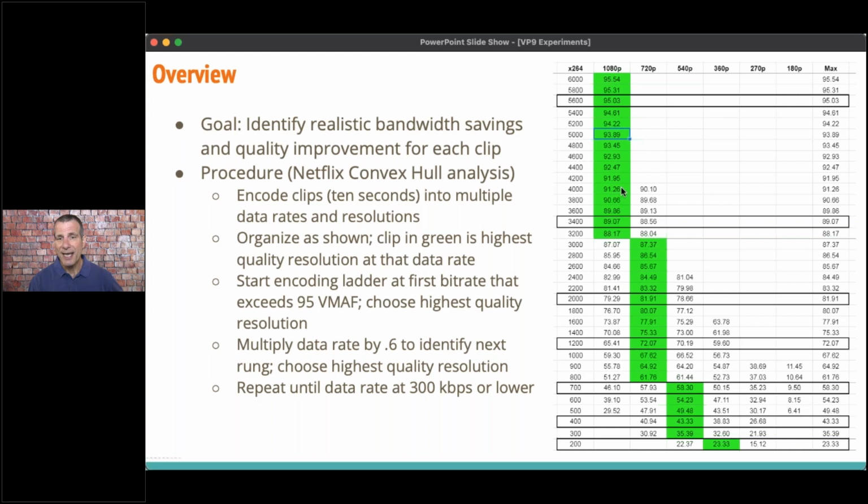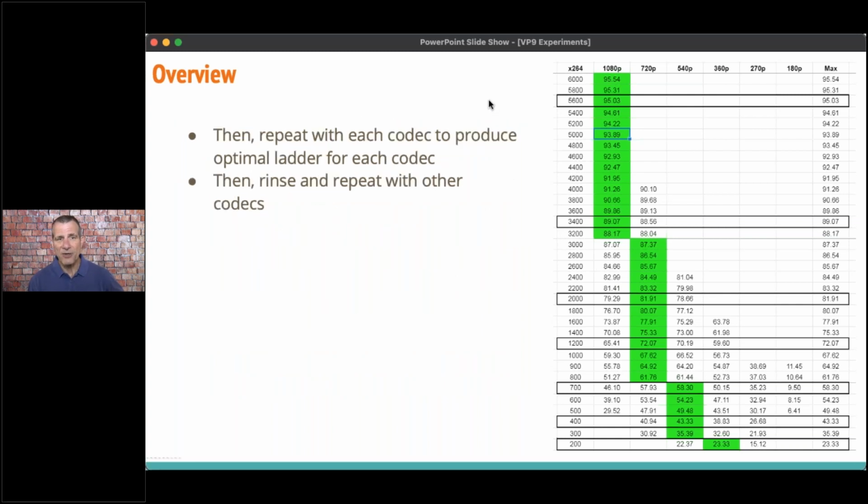0.6 gives you that. And then I went down, and I highlighted it because I was doing this all manually because I couldn't figure out how to program it. And this is the first clip here. 0.6 gives you 3,400 or close to 3,400. 0.6 gives you 2. 0.6 gives you 1.2. 0.6 gives you 700. And I repeated until the data rate was 300 kilobits per second or lower. So this is H.264 for this particular clip, which is a pretty demanding clip. And then I repeated with each codec to produce the optimal ladder for each codec.